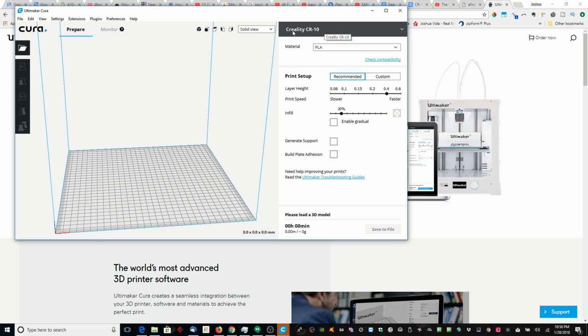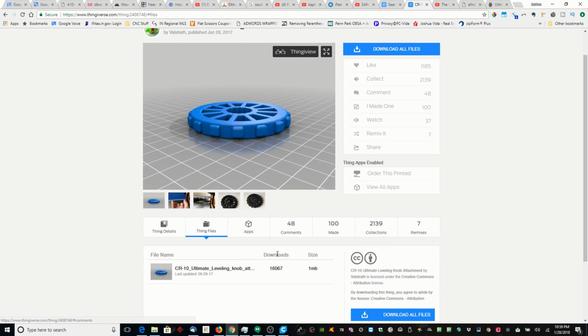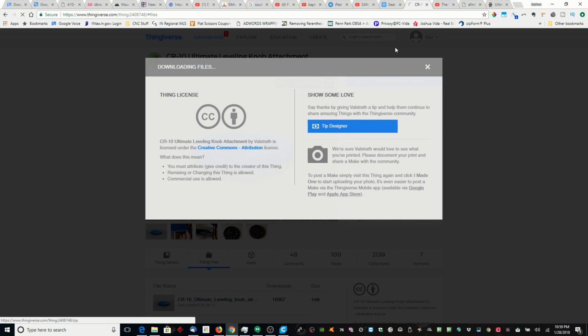Oh, okay, this is cool. So for the Creality CR-10, it automatically gives recommended settings and setups. So that's cool. I'm definitely printing in PLA. Please load a 3D model. This is what I'm going to print first. I actually don't have this downloaded yet, so we'll go ahead and download the file.